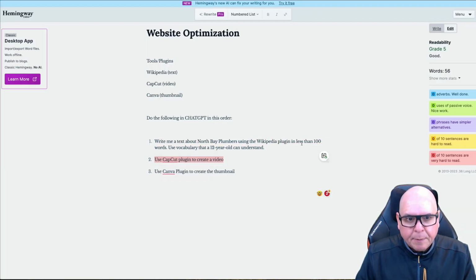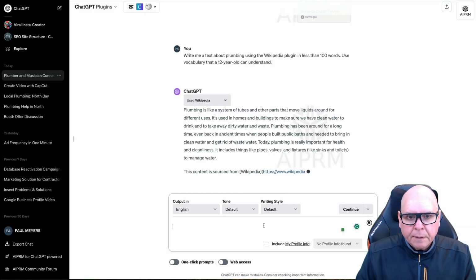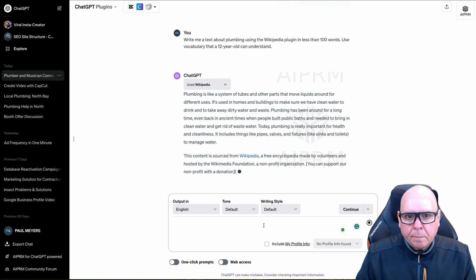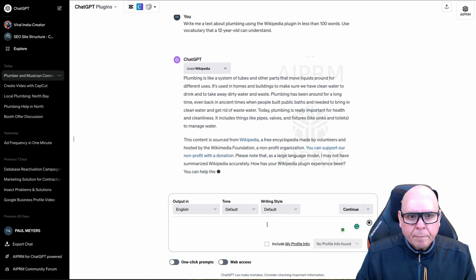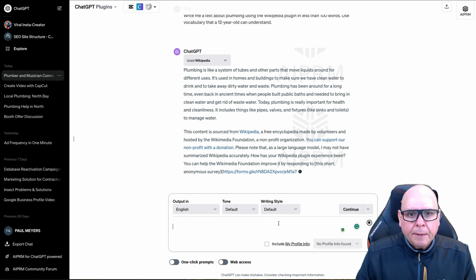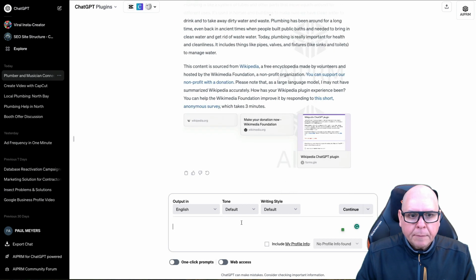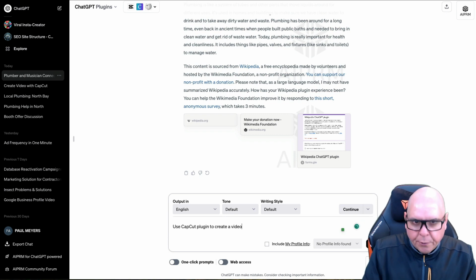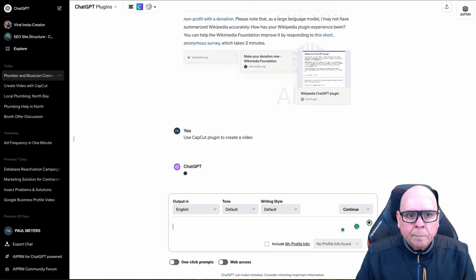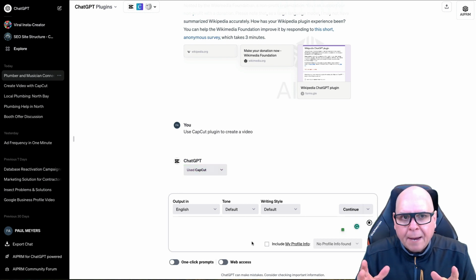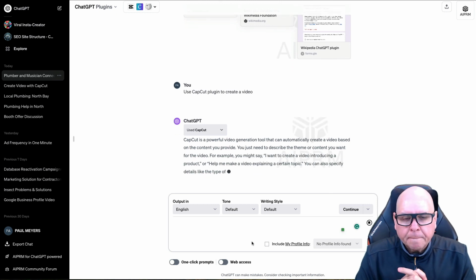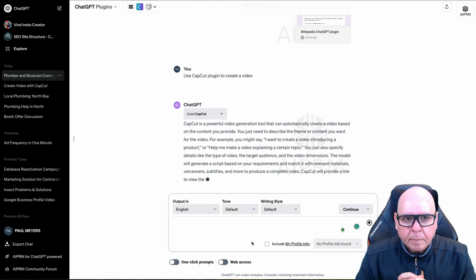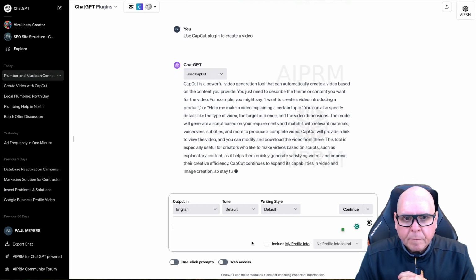So now we're going to say use CapCut to create a video. Give this a second to finish. This is so cool. Okay, now we're going to say use CapCut plugin to create a video. Now it's going to use CapCut, the plugin we just downloaded, or we have installed, pardon me. Let's see if this works.